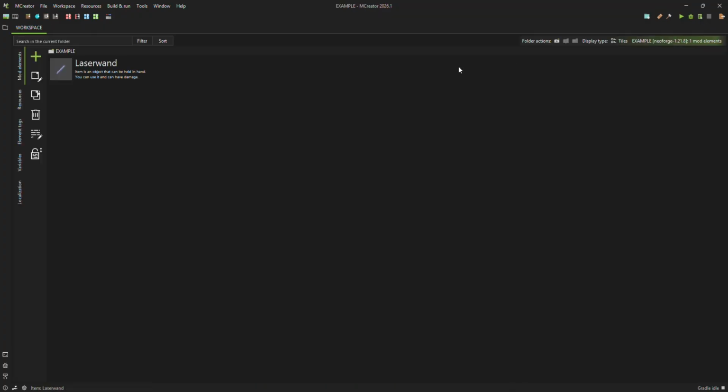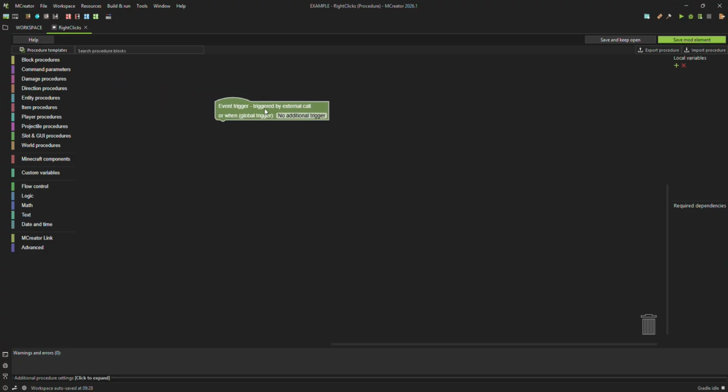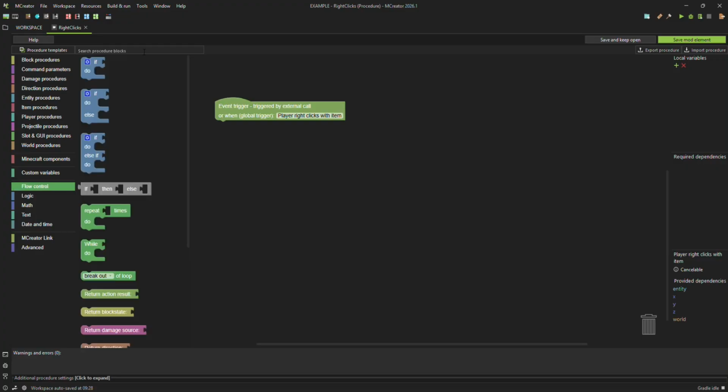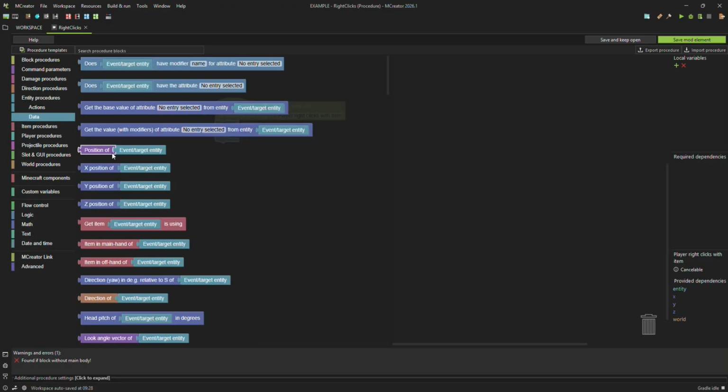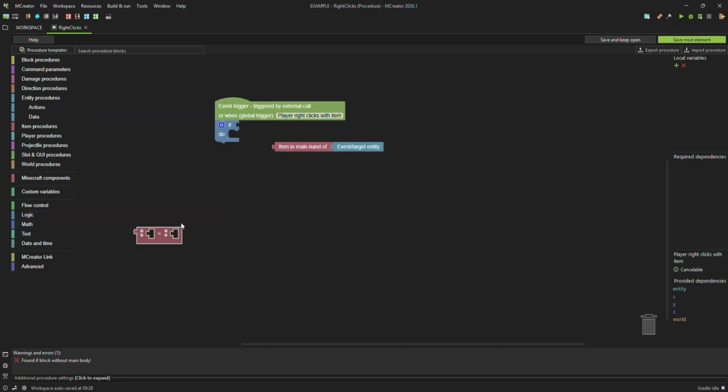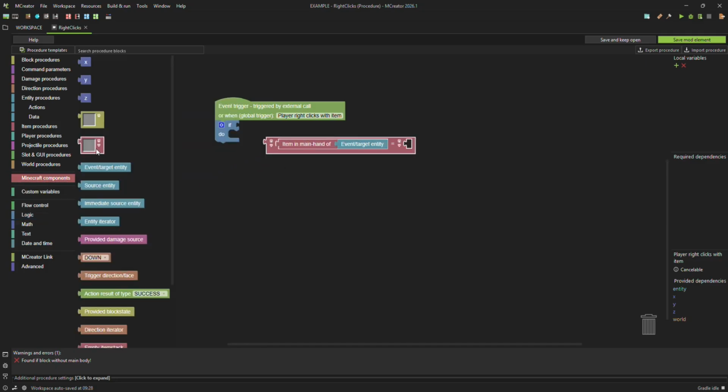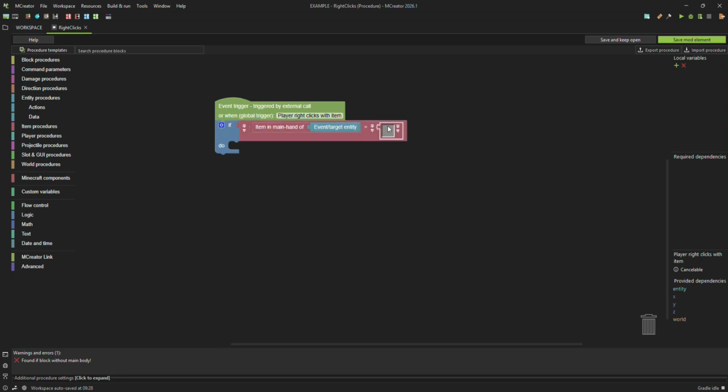Save that mod element, and then we're going to create a procedure. We're going to name it right click. Okay, and then the global trigger, we're going to double click that and select on right click used item with item. We're going to flow control if data main hand, we're going to do is equal to, and we're going to do that text box for logic and Minecraft components. Double click that, we're going to select our breeze rod or our item.